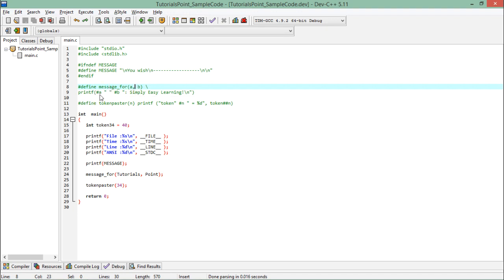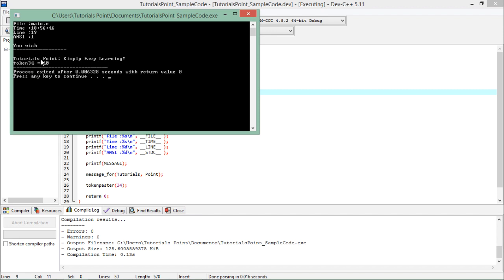for A and B. Here we have also used the stringizing operator, meaning I'm converting the values to a string, and here I'm using the continuation operator because the name of the macro and its value are in different places. So there is message with tutorials comma point. There are two parameters, A and B. In A I have assigned tutorials, in B I have assigned points. Since I have not enclosed them in double quotes, I have used the hash operator before them, so that the values will be strings by the time they are printed. When I execute this, you can see there is tutorials point, simply easy learning.